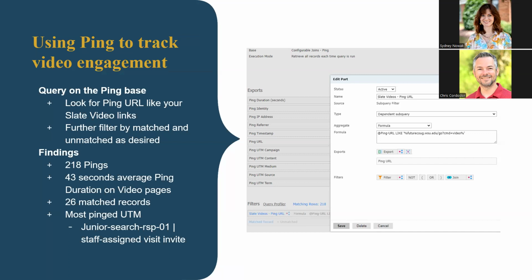So this here is an example of a query on the ping base. We're querying on the ping URL link, like our Slate video link. Here for this example, you can see that that video link is general. This is going to pick up any Slate video. All of your Slate videos are going to start with this first part of the link that ends in the word video. In our next example too, we'll look at how to make this really specific to one video.